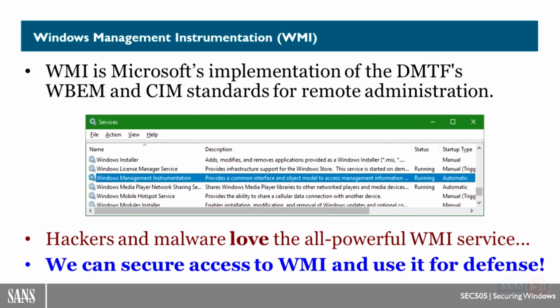The WMI service is designed for IT people. It's like the all-powerful IT service. Earlier in this course, we ran PowerShell commands to view and manage networking settings. Virtually all of those commands use WMI to get their jobs done. So we love the WMI service and what it provides, but unfortunately, so do hackers and malware.